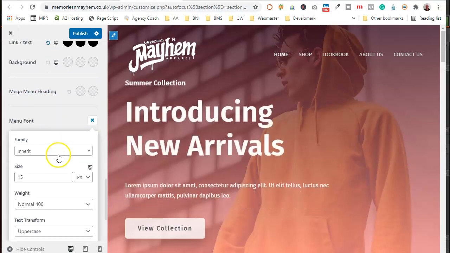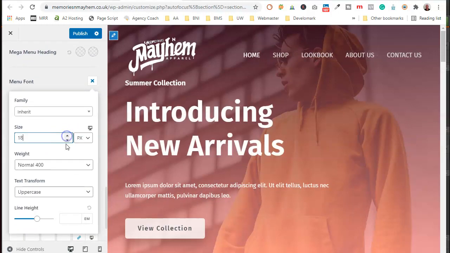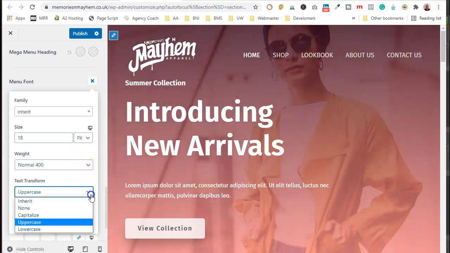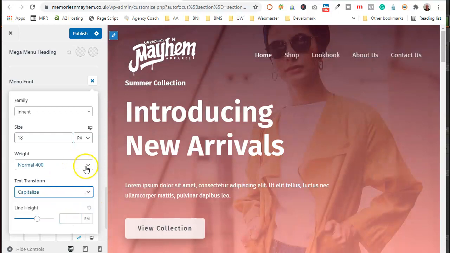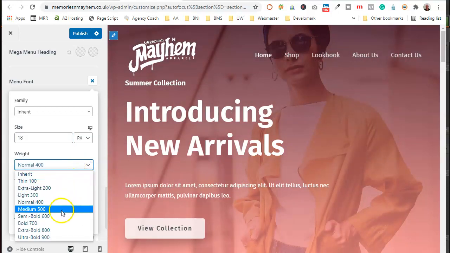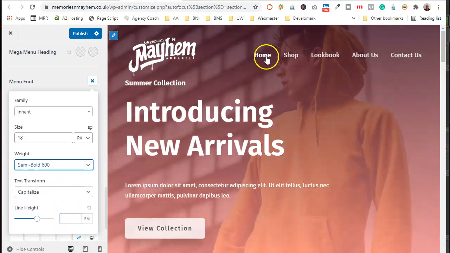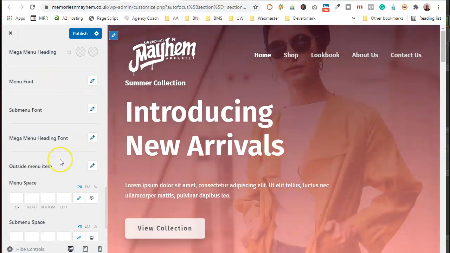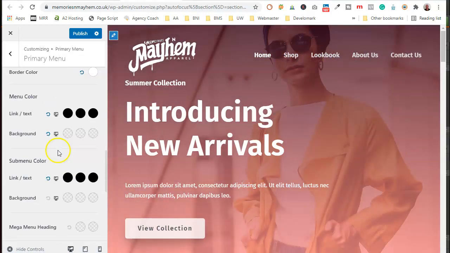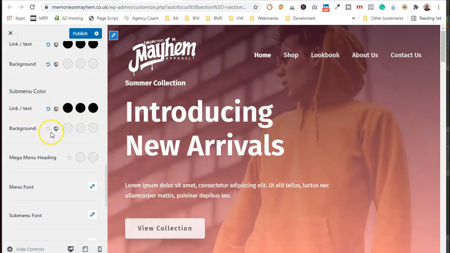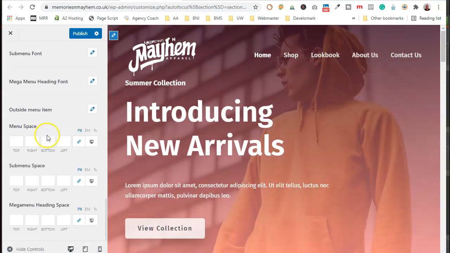Menu font. Again, I'm going to put it up to 18. I'm going to turn it onto a capitalise. I'm going to make it semi-bold so it just stands out. As you can see, it's slightly changing colour when we hover over it. This is settings in the transparency one, so I'm going to go and remove that off in a moment.